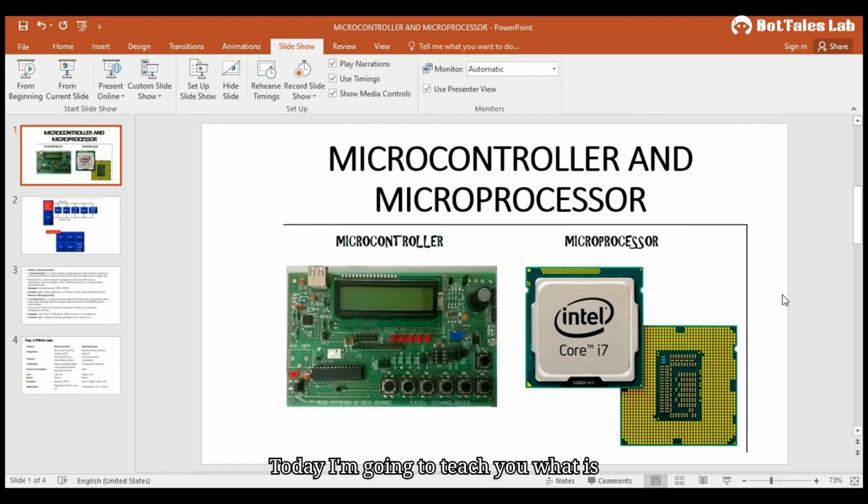Today I'm going to teach you what is microcontroller and what is microprocessor. So here on the left hand side you can see one green color board. It is our microcontroller. This green color board is called a PCB board. On that, different components or sensors are indicated: this is our LCD, this is LEDs, this is push button, this is voltage regulator, ICs, then different sensors are there.